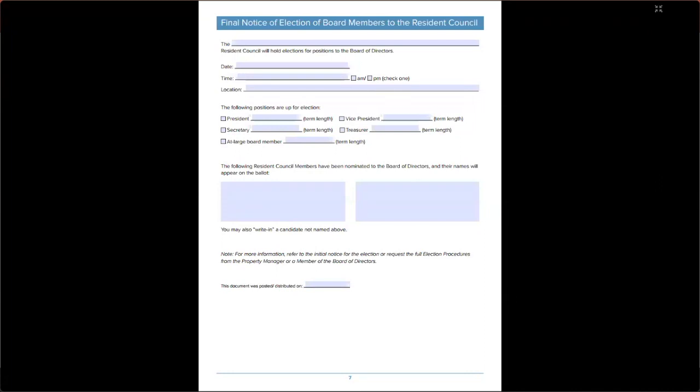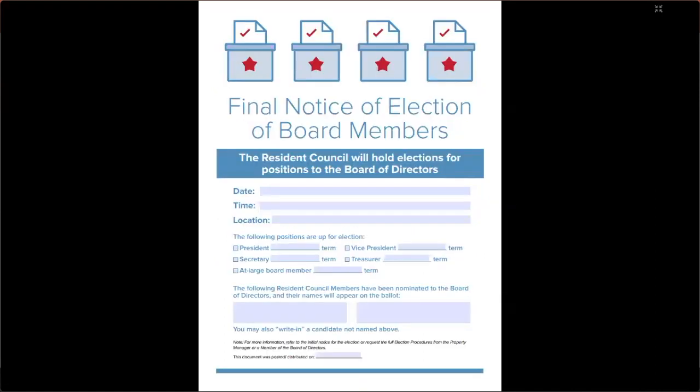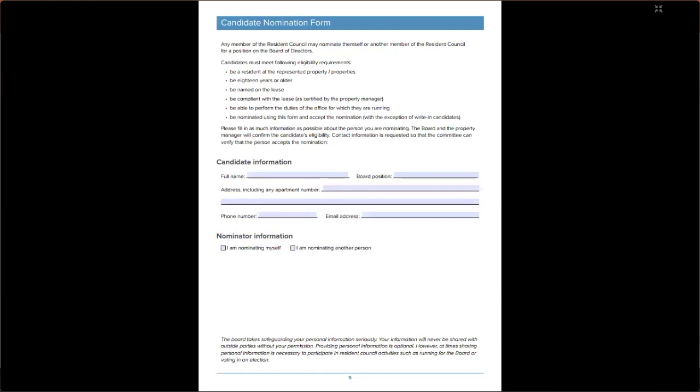On page 7, the final notice of election of board members to the resident council provides the basic information that residents will need to participate in the elections, including the names of everyone nominated. There is also space to allow for additional nominations. The next page has the same information, but is formatted to be more visually appealing. Page 9 provides a candidate nomination form, including the same eligibility requirements.